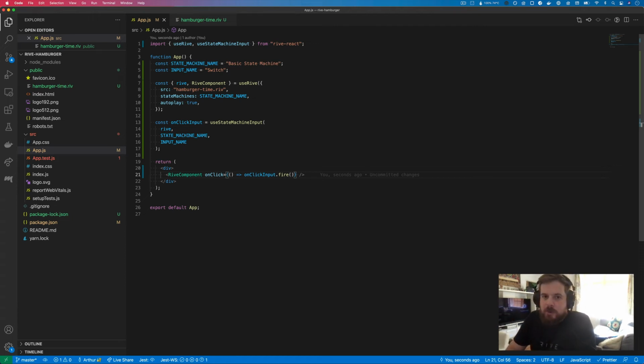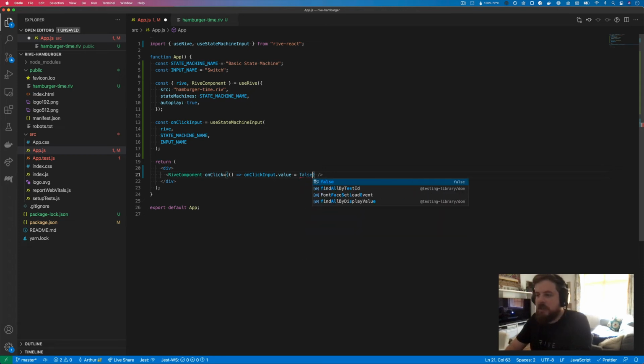So the other types of inputs you can have on state machines are numbers and booleans. And the way that you trigger those is slightly different. So instead of calling fire, what you would do is you would have value equal to a number if it's a number input, or to a boolean if it's a boolean input. But for this case, we've got a trigger input, so we need to call fire.